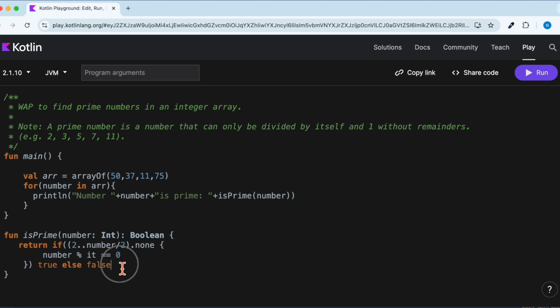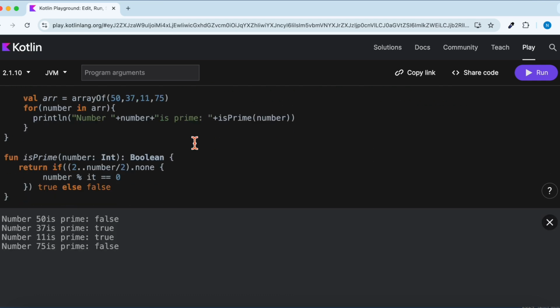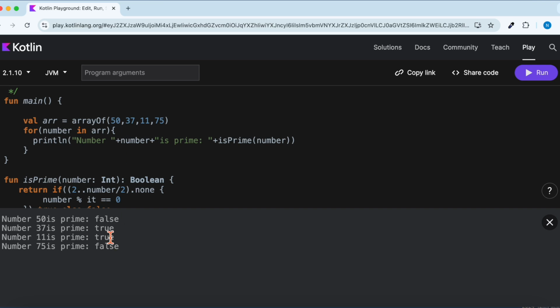This is the code from our previous video. In the previous video, we demonstrated a function to find prime numbers in a given array of integers. Let's run this for starters. Let's make sure that it is running well. Yes, it is returning us the correct result. 50 is not prime, 37 is prime, 11 is prime, 75 is not prime.